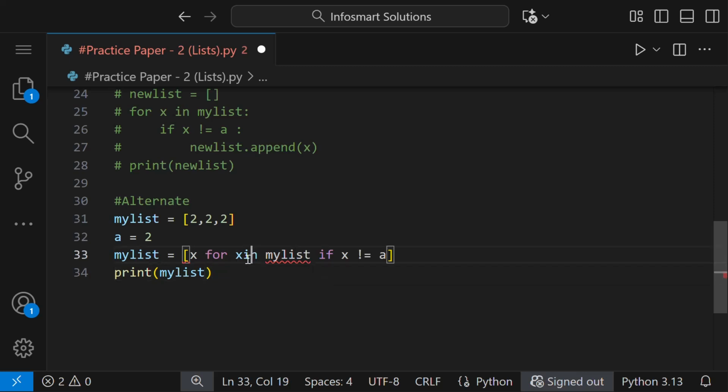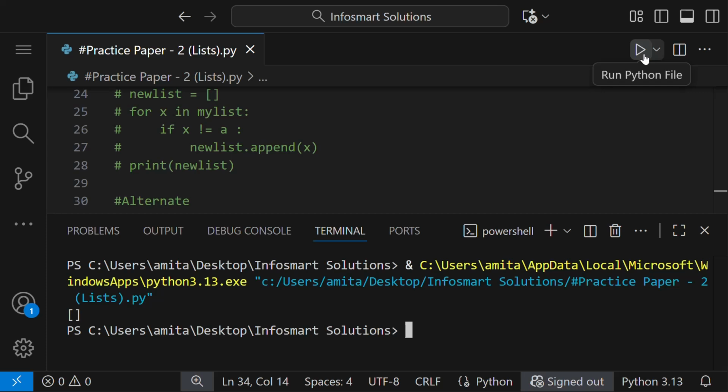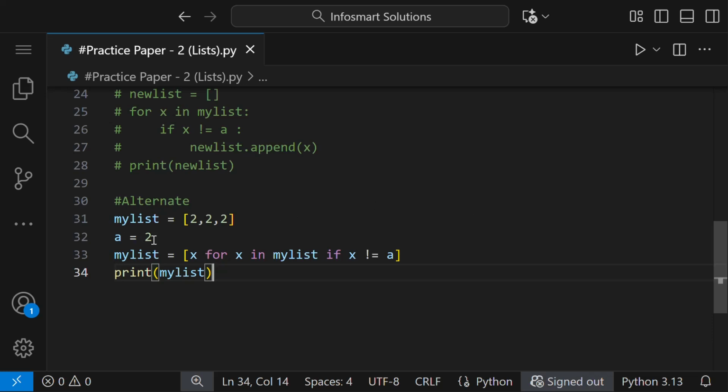So let us run this and then we'll see how this is working. So you can see an empty list here. That is, all the elements are removed because 2 was to be removed and this list only contains 2 as an element. So how this is working, that x for x in my list. So for every x in my list, that x is going through this my list, if it is not equal to a, this element 2 is not equal to 2, then x, that means x will be appended.